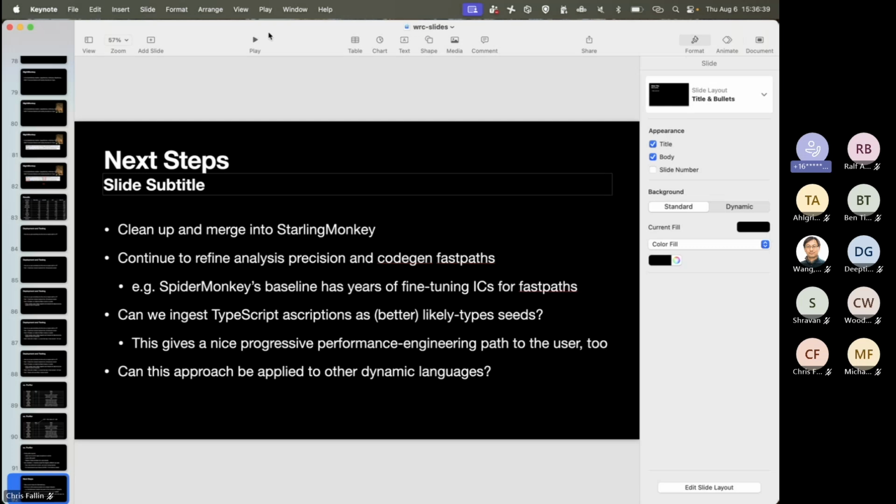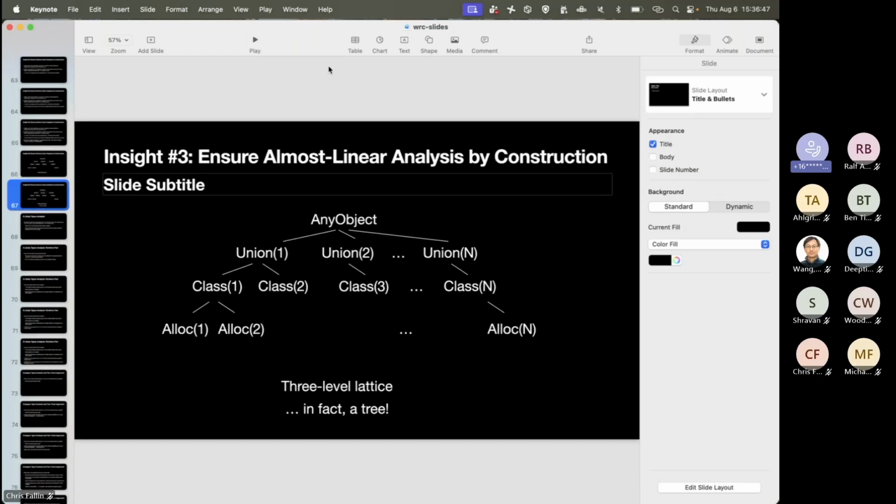Very cool stuff. I'd like to understand the lattice that was actually a tree better. Could you briefly explain it again? Yeah, so it's a hybrid. It's a points-to analysis lattice that is a hybrid of Anderson and Steensgaard.